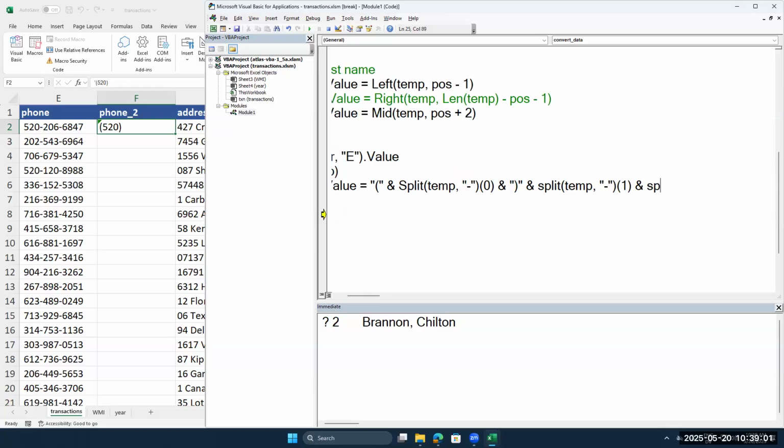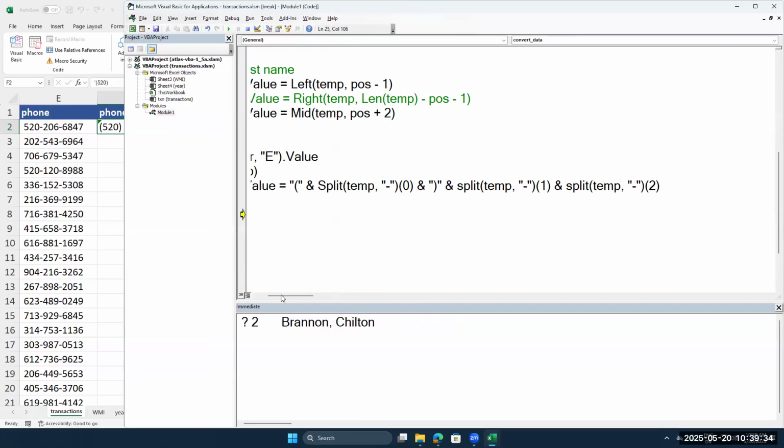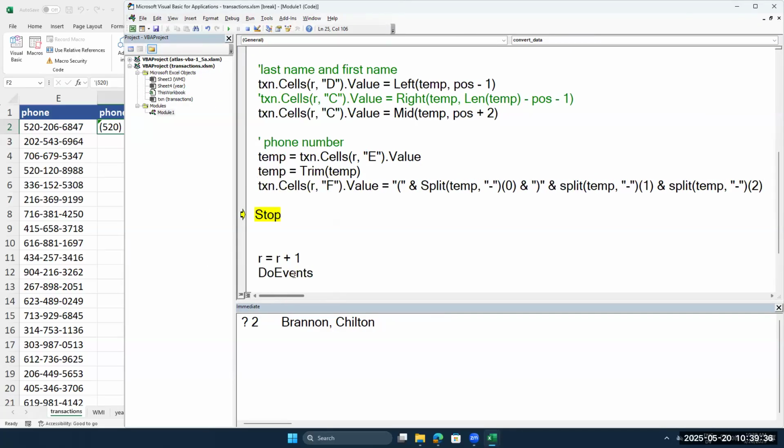So we'll do it one more time. Split temp. We'll split on the dash. And that time we'll say the second index, which is an index of an array. And again, we have the 0 here. That's the first part of the phone number. The 1 here, that's the second part of the phone number. And the 2 here is actually the third part of the phone number based on that split. Yeah, let me see if I can make this a little bigger so you can see the whole line maybe. There you go. That's a little bit helpful.